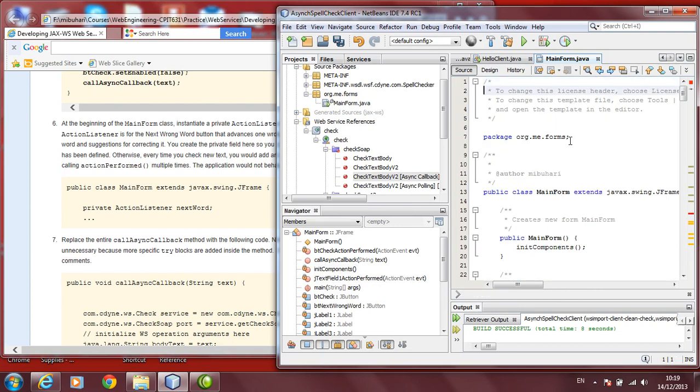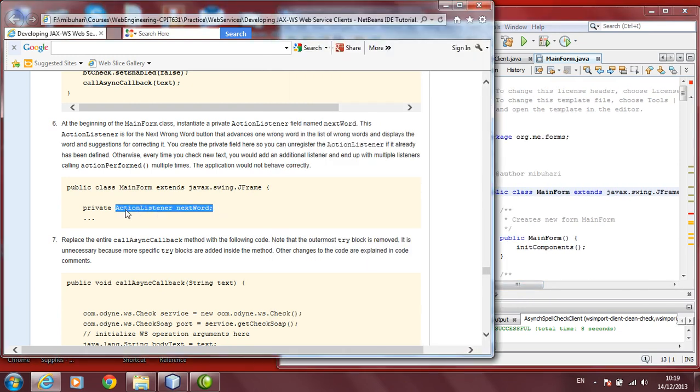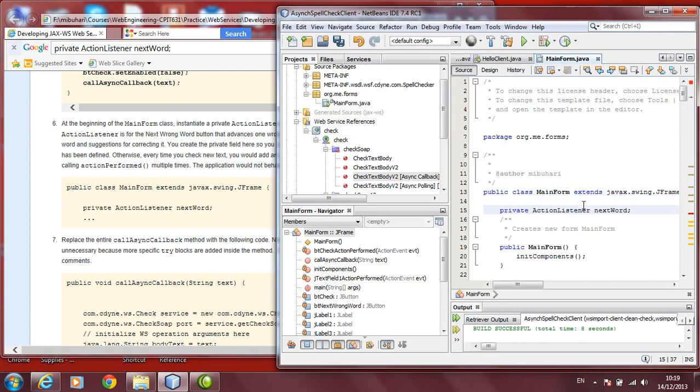Then go to the top of your program. You will find the main method, main form extends the JFrame. Include a statement like this. You are introducing an action listener, and you are giving a name for it as next word.